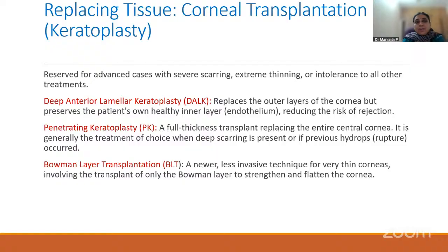Coming to replacing the tissue, then comes keratoplasty. Sometimes collagen cross-linking is not working, the contact lens is not fitting, and the disease is not stable, it is progressing. Then we have to go for a surgical procedure like deep anterior lamellar keratoplasty, penetrating keratoplasty, or Bowman layer transplantation.